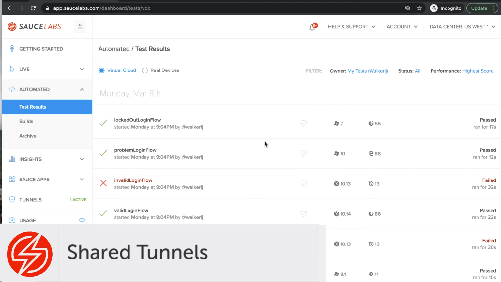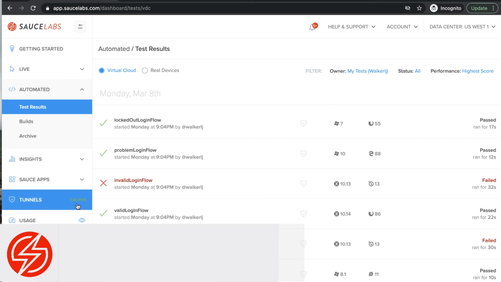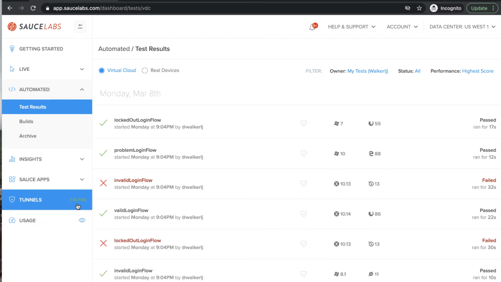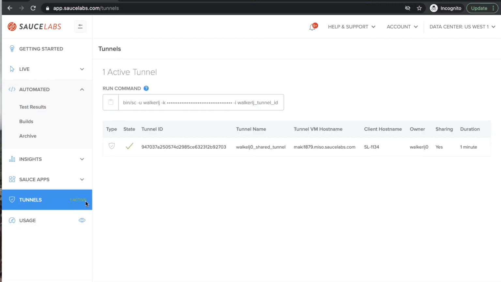Since it can be a complex process to set up a proxy that works behind your firewall, many organizations set up shared or parent tunnels that several people in an organization can use. You can check under the Tunnels tab to see if there's a shared tunnel. If you look at the tunnel name, you'll see a yes under the sharing column. To use a shared tunnel, all you have to do is use the tunnel name and set it in your configuration file or in the capabilities for your test.